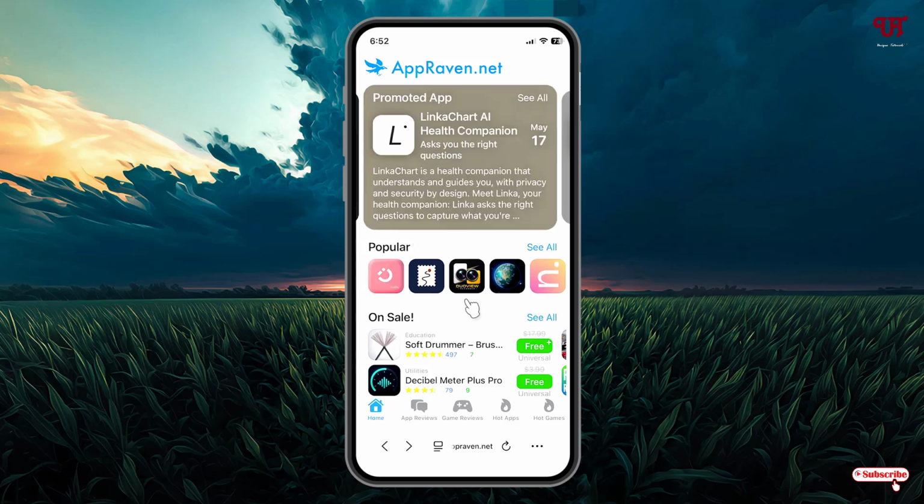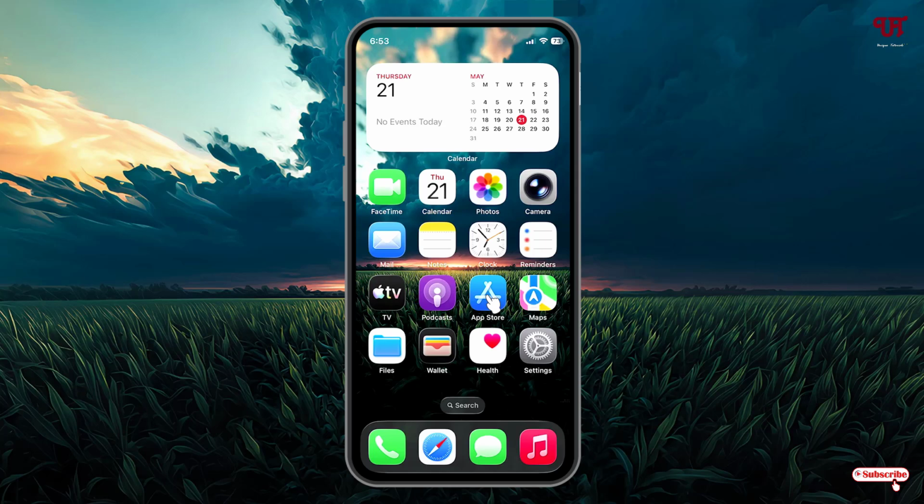So by using this website named Appstore, you can easily find out which apps or games have gone free in the App Store of iPhone, iPad and Mac computer very easily. So if you never knew about these cool tricks, then you should definitely give it a try.